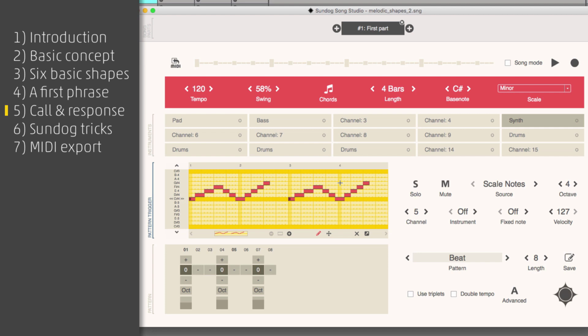The second part can be a variation of the first part or anything else that gives your listener a feeling of resolution. It is important that the first part feels like something unresolved, like something that you want to complete somehow. For example, I will keep this section here the same, but then I will end the second part with a downward movement.